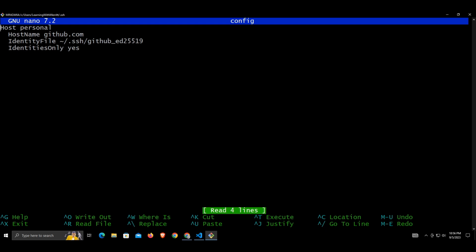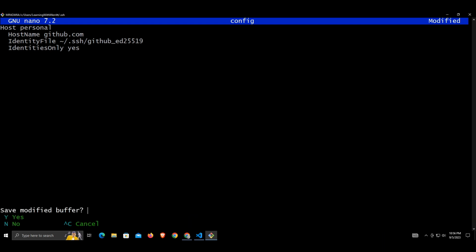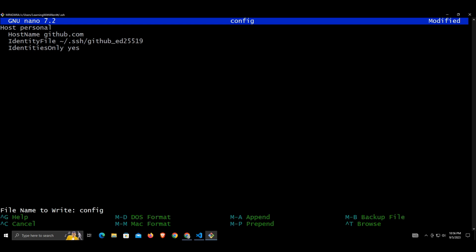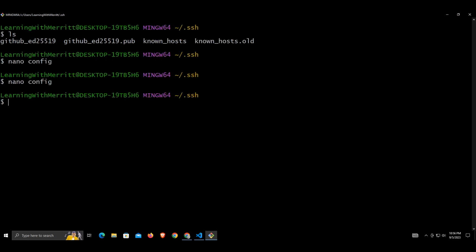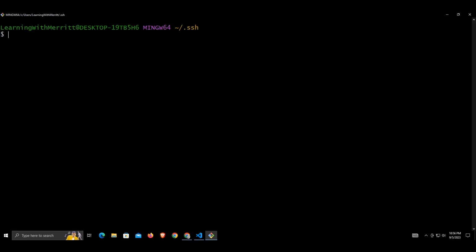Let's check again. Yeah. So if I changed something, which I'm not really changing anything here, and I hit Control X, it'll say Save modified buffer. I hit yes. And then it says File name to write, config. I like that. That's fine. So we'll hit enter there and we're good. So now we have a configuration file that's hooked up to that.